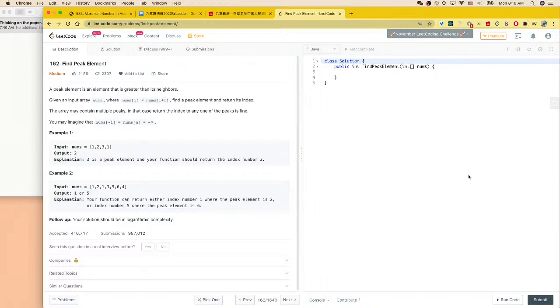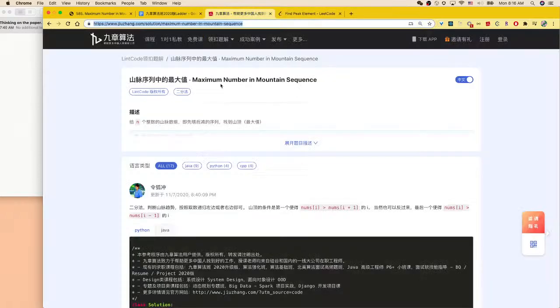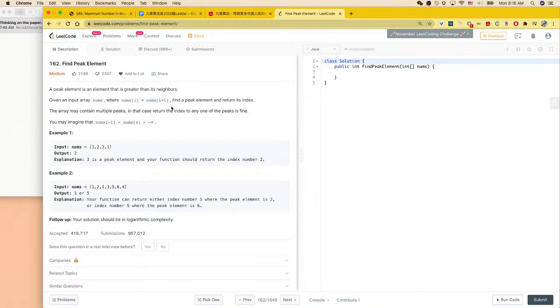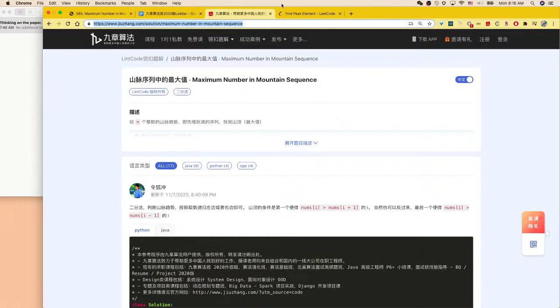Writing down. Oh, continue. Oh, which is different. In this mountain sequence, there is just one peak element, but in find peak element there may be several peak elements. Okay, this is the difference.